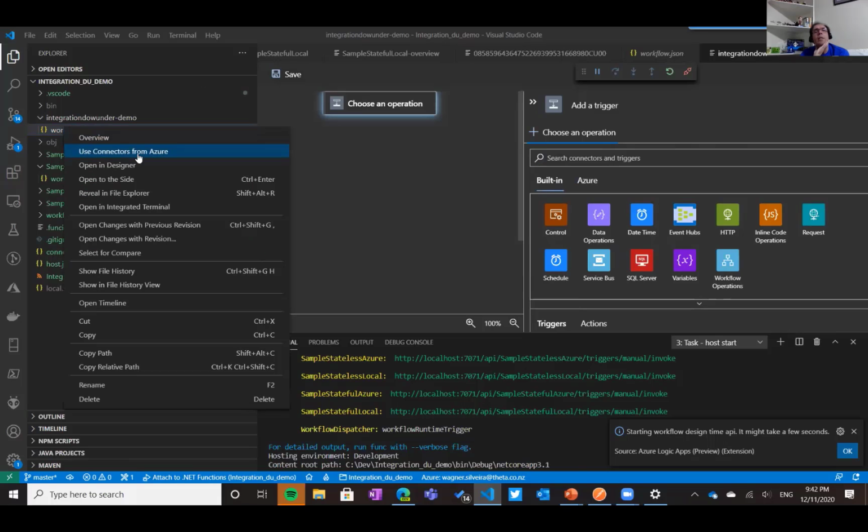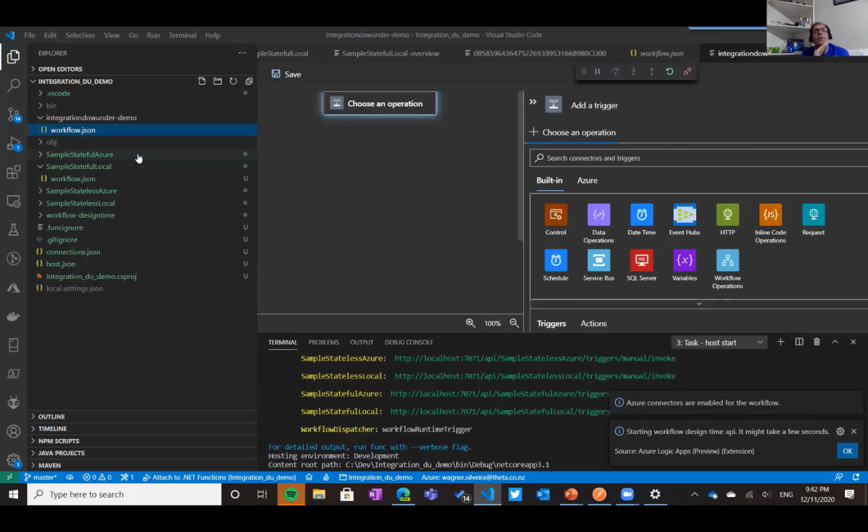But I can say use connectors from Azure. And then it's going to enable that. The first time that you do that for a project, it is going to ask you for the resource group and the subscription that you need to associate to that. So in a minute, I'm going to create a new workflow project just to do that. Maybe we just do that now.